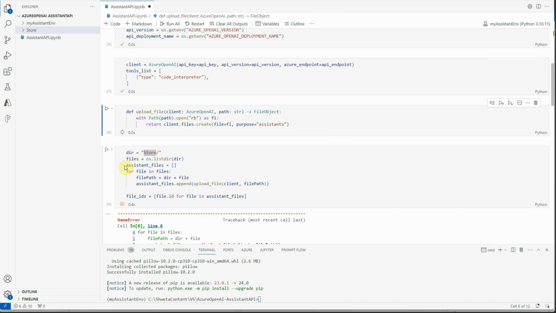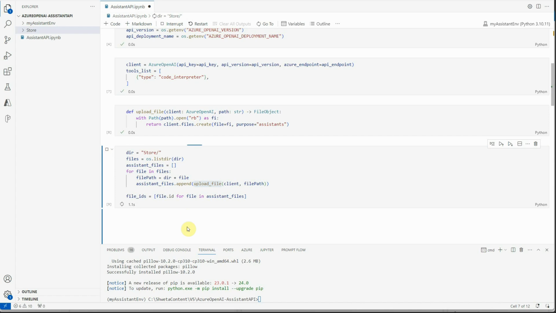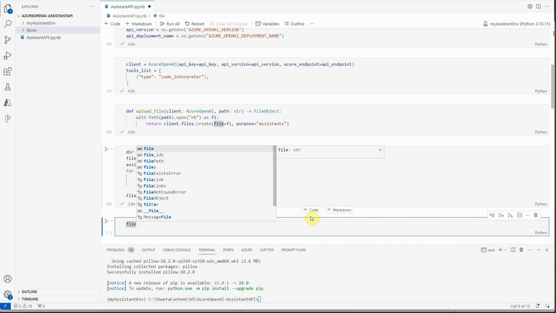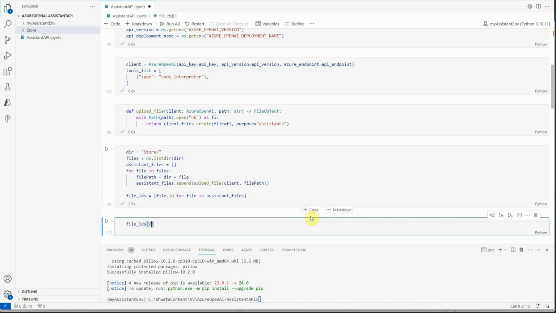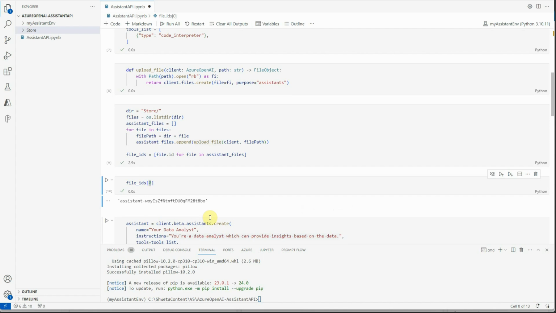So it is reading this directory, extracting the file out of it, and then calling this upload function on each of these files. And once those files are uploaded, you will see that the file IDs are generated. Let me show you how it looks like. File ID is 0, because like I said, we have only one file. So it would be just this particular file ID.